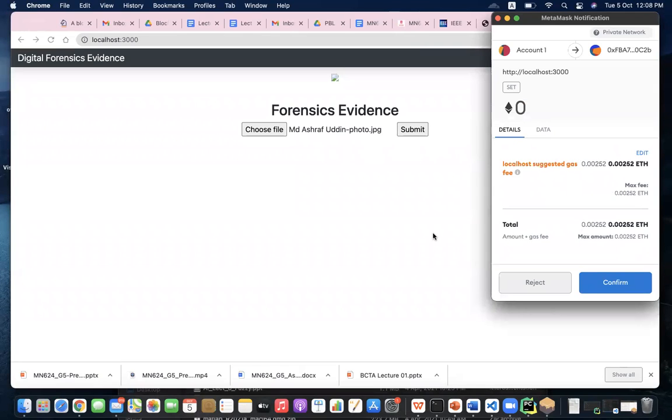So we are uploading a digital evidence in the blockchain. Actually we are calling the smart contract to upload this document on the blockchain. In other words, we will be storing the hash code of this file on the blockchain, and this document will be sent to another decentralized storage that I mentioned to you, that is IPFS.